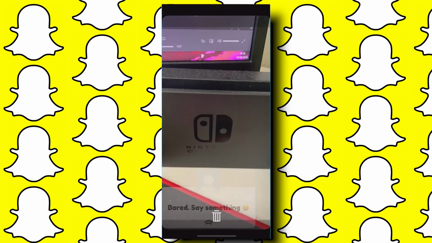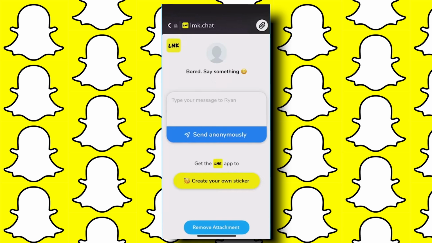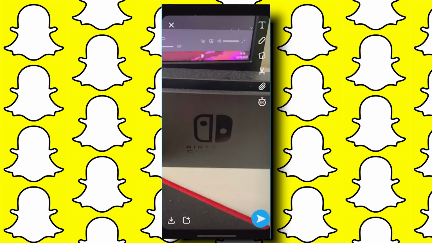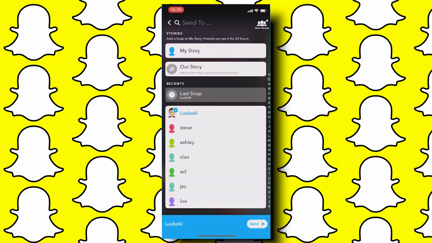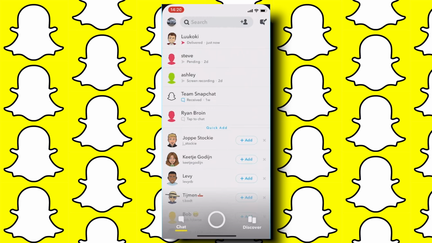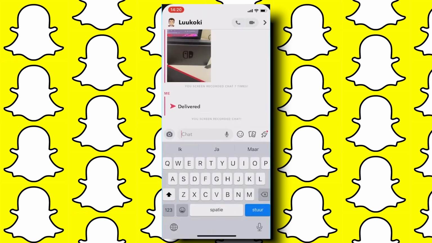Now drag the caption to remove it, and also you can remove the attached link. Now after that, you can tap on the Send button, and this is going to be sent as a snap, as you can see in here.